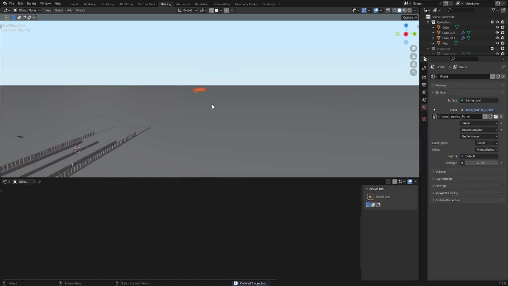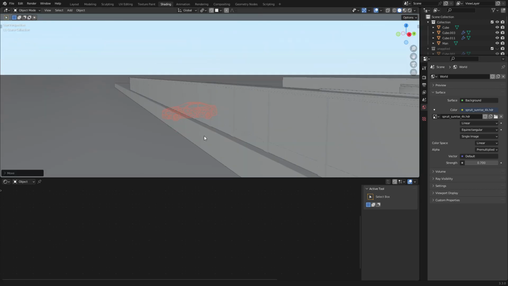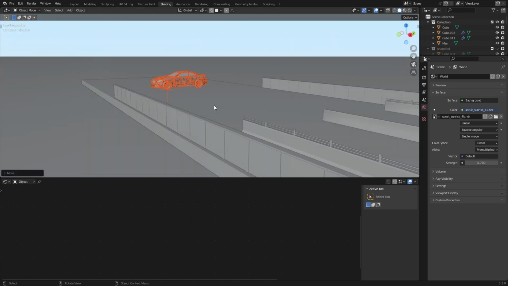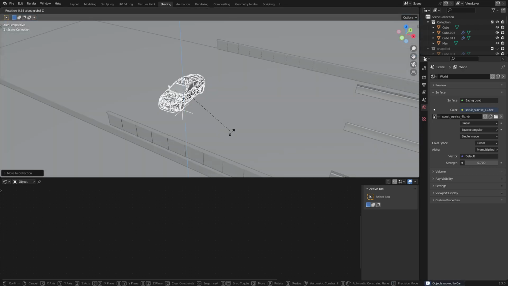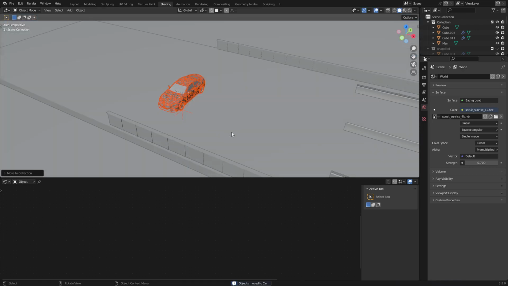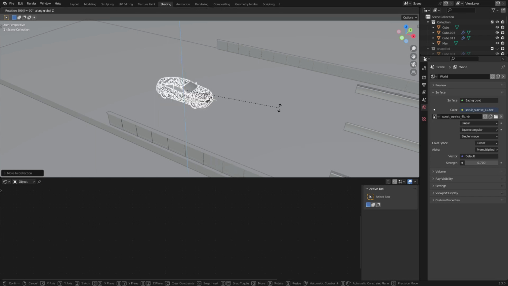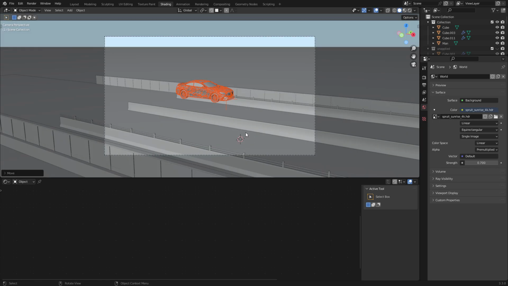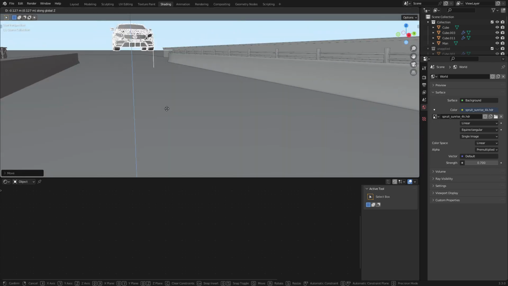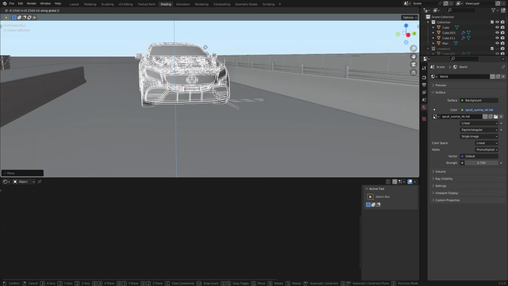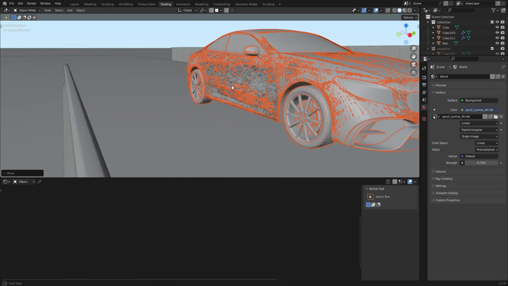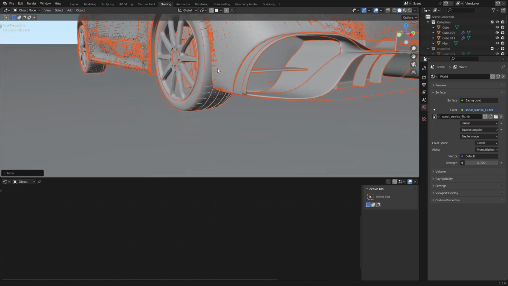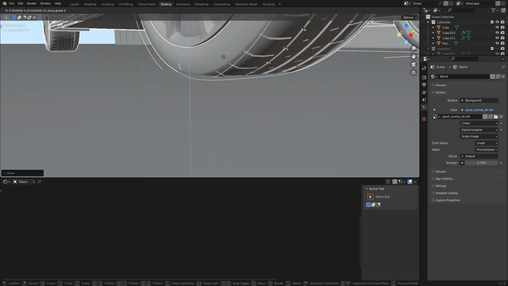Select that, and then I'm just going to put it in its own collection. Press M, new collection, car. And then rotate it on the individual origins, median point. Starting to establish composition now. I want to make sure that the wheels are on the ground.